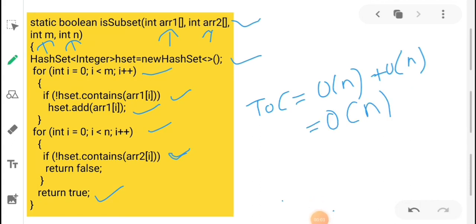First we discussed the brute force approach, then we discussed the better approach by using sorting and binary search logic. Then we discussed the optimized approach by using the hashing technique, by using hash tables.